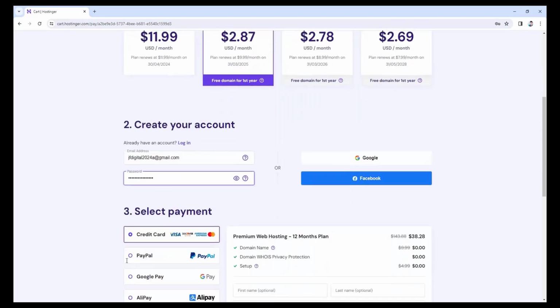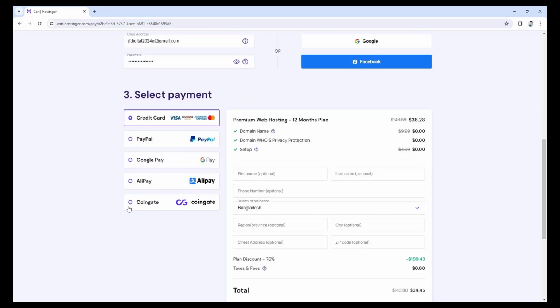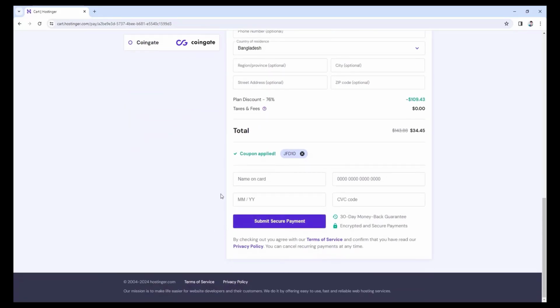Now if we scroll down, you see you can pay using your credit card, PayPal, Google Pay, or you can even pay using cryptocurrency. Also, you may see more different local payment options based on your country. Now if we scroll down, and here I'm just going to put my card information, and then let's just click on Submit Secure Payment.